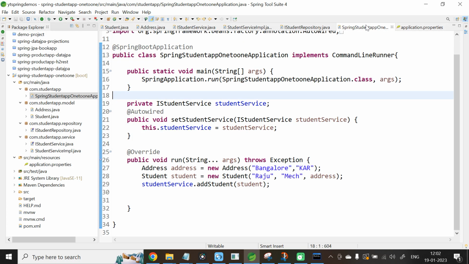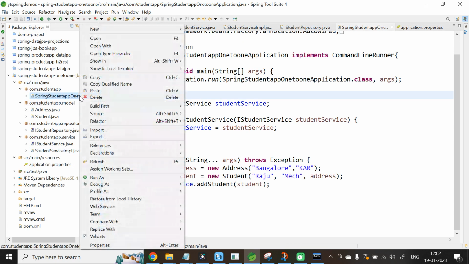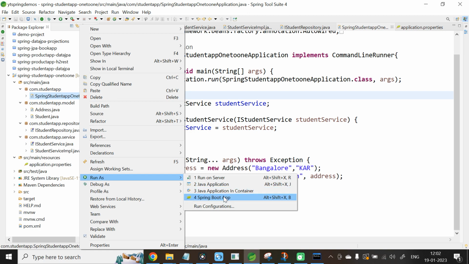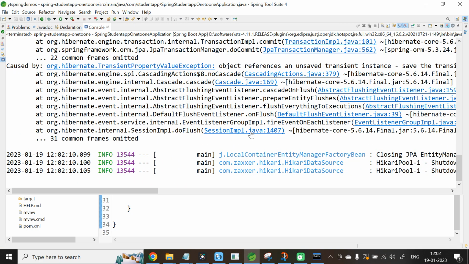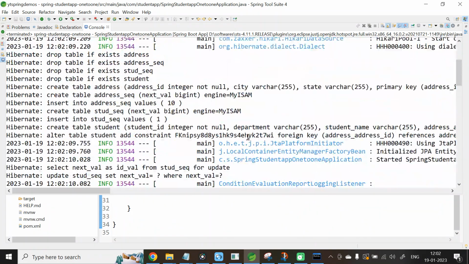Now let me go to the main class. Select the main class, right click, run as Spring Boot app. Here you can see the exception. Let it be there. Let me scroll up to the top.